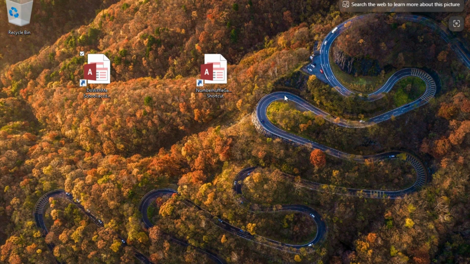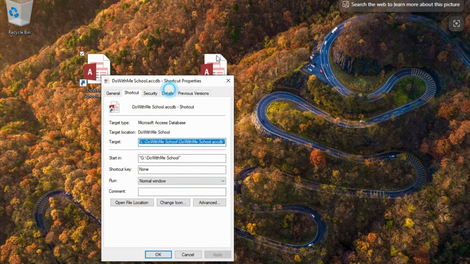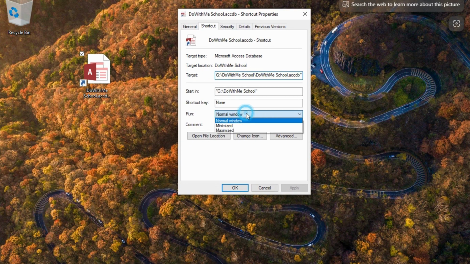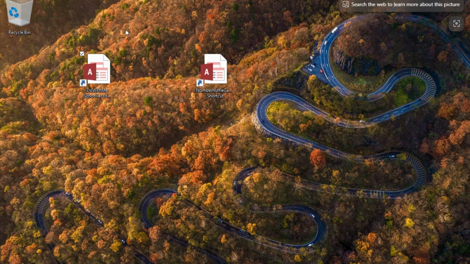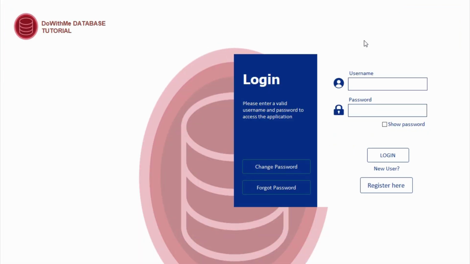So we are repeating the same procedure we did for the game. I right click this one, then I go to properties, then I come to the normal window, I come to minimize, then apply and click on OK. So when I double click on the school database, it has opened, but it didn't show. Now it is down here on the taskbar. You see, it has opened and it has minimized, so I can maximize it to show it. But this time, instead of showing, it minimized.